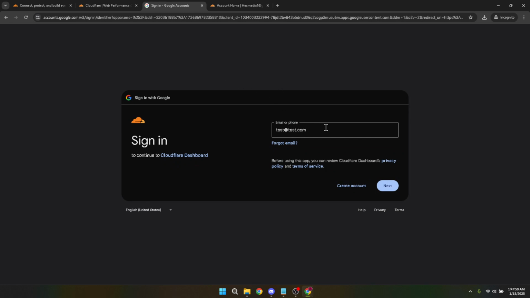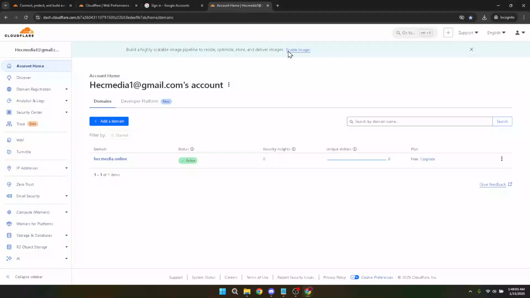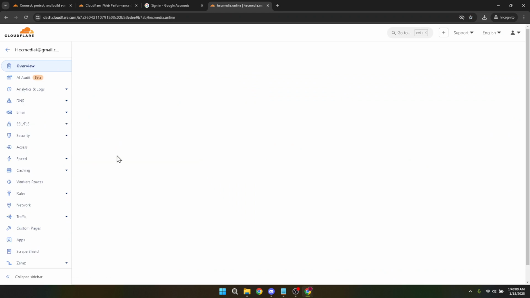After successfully logging in, you'll be directed to choose the specific Google account associated with your Cloudflare. Selecting the appropriate Google account ensures that you're accessing the right Cloudflare profile. Now let's move to managing your domain. Navigate to the domain you wish to modify. Domains are listed on your Cloudflare dashboard, making it easy to find the one you're looking to update.